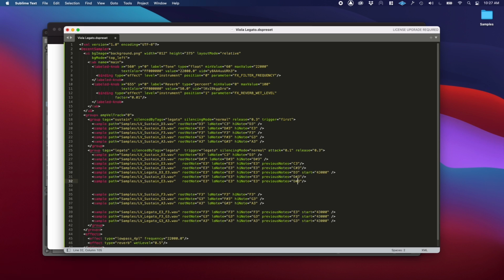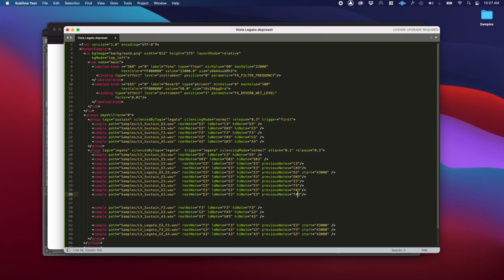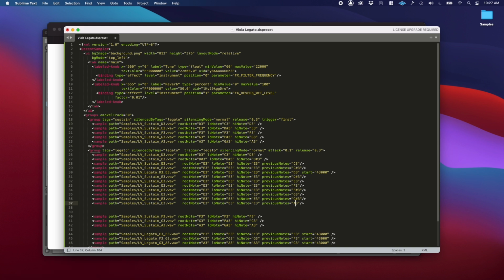Do D sharp 3, E3, F3, F sharp 3. Okay, so that's our full range for the note E. And then we're just going to repeat this for all of the remaining notes.